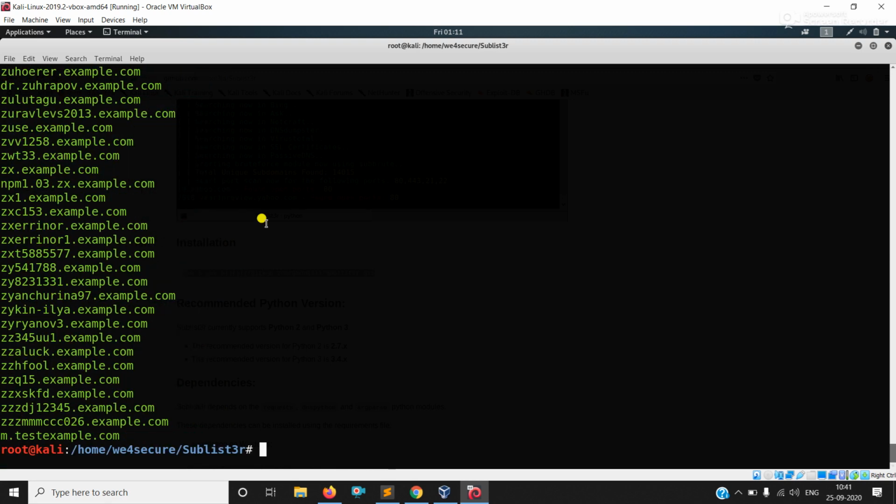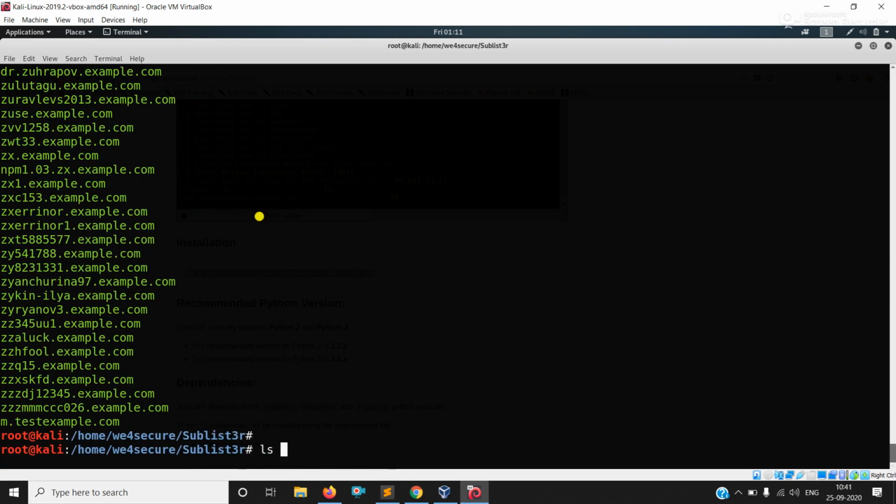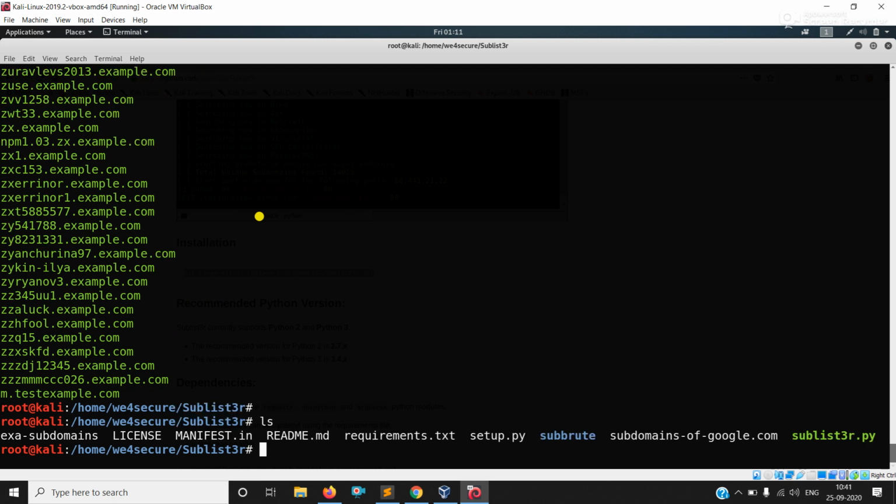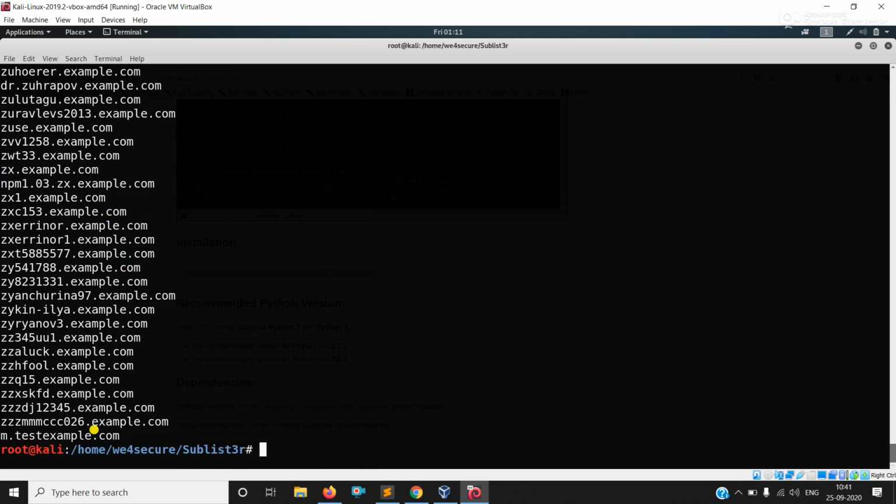I guess all the subdomains would have been saved in a file. Yes, here is a file. You can give cat, then example subdomains. Here are our subdomains. So this is the way you can leverage this tool to gather the subdomains of your target and then start doing testing on them.